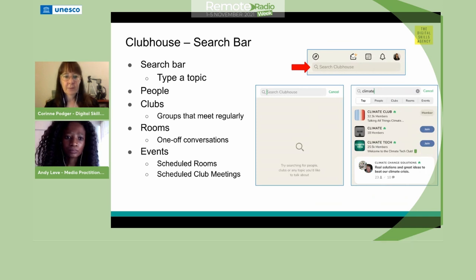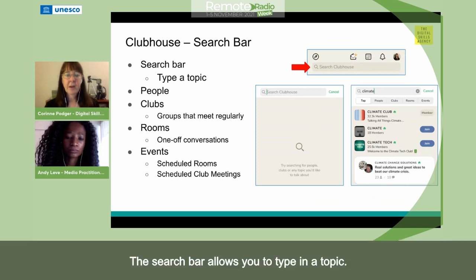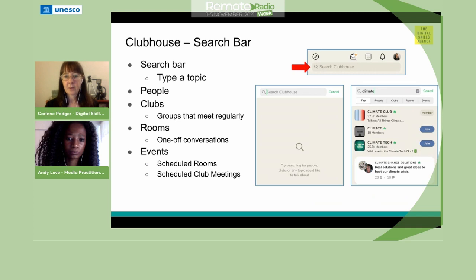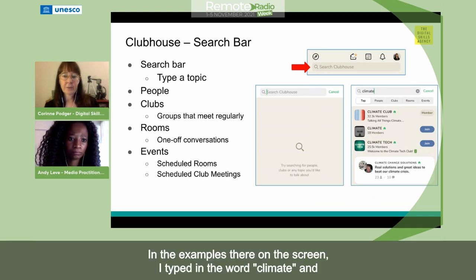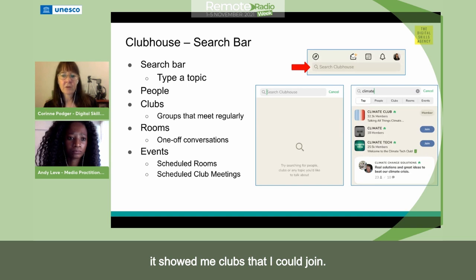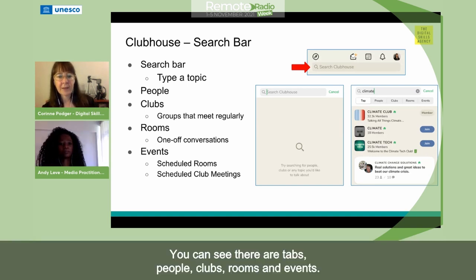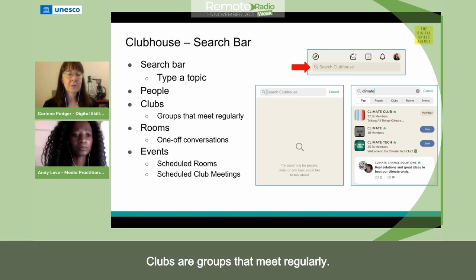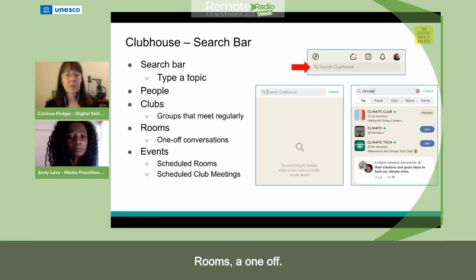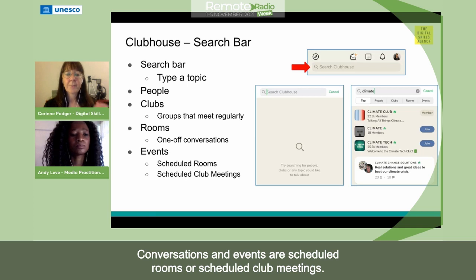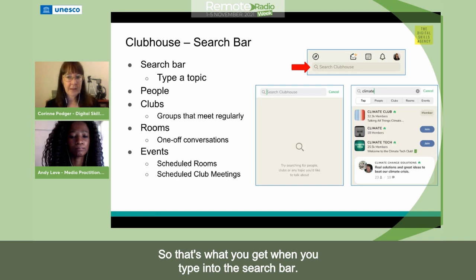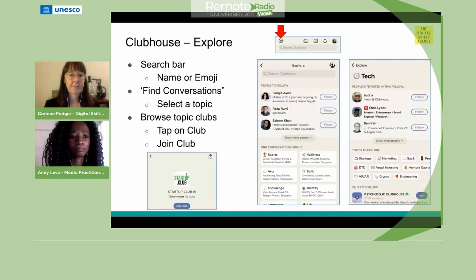So let's talk you through it. The search bar allows you to type in a topic. In the examples on the screen, I typed in the word climate and it showed me clubs that I could join. You can see there are tabs: people, clubs, rooms, and events. Clubs are groups that meet regularly. Rooms are one-off conversations, and events are scheduled rooms or scheduled club meetings. So that's what you get when you type into the search bar.